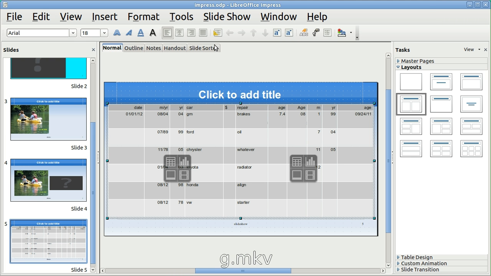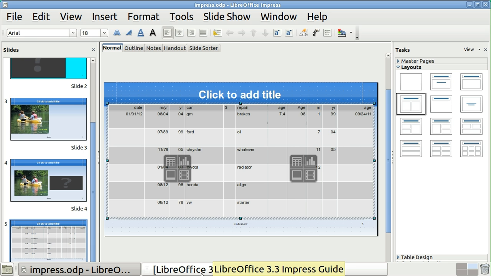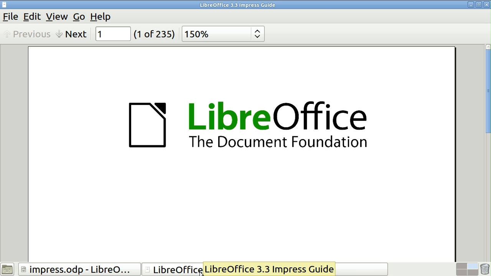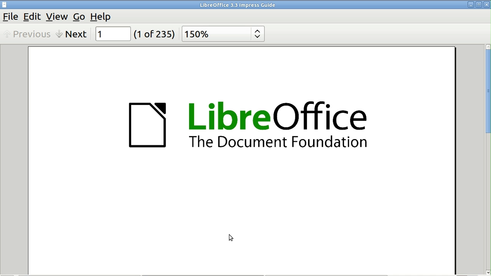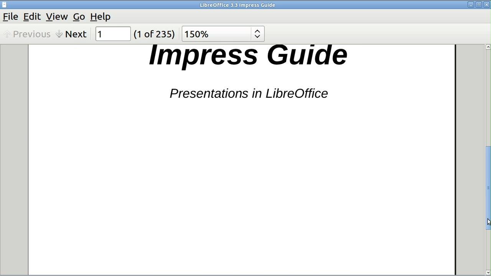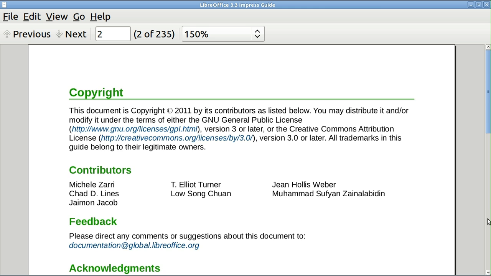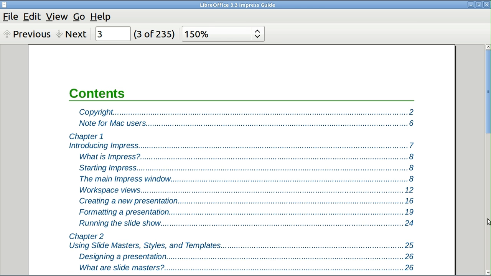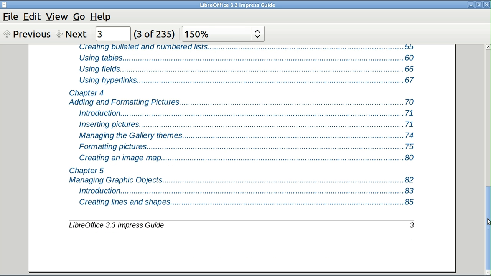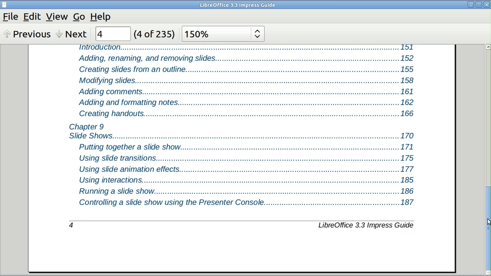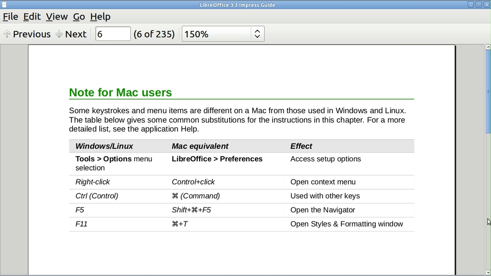In this section, I want to talk about that there is an Impress guide which you can get off the internet and download. It's 235 pages long, LibreOffice, and it goes into quite a bit of detail. It'll at least get you going. It's hard to read these things. I'd recommend, if anyone has the patience to do so, to just sit down and read it and go through it.